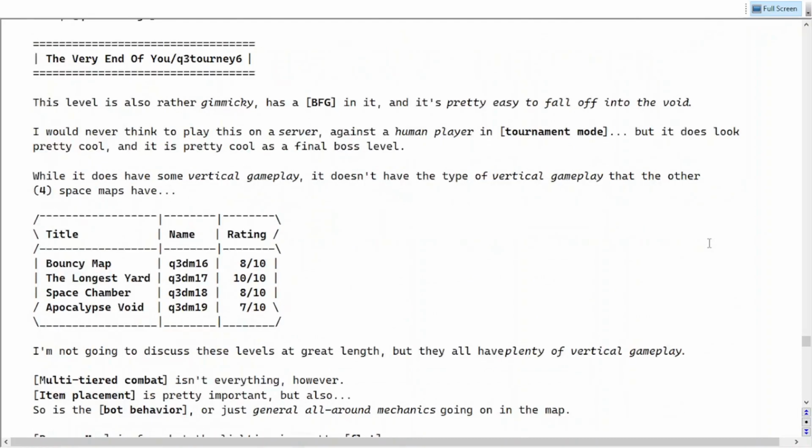The Very End of You, Q326. This level is also rather gimmicky and has a BFG in it, and it's pretty easy to fall off into the void. I would never think to play this against a human player in tournament mode, but it does look pretty cool, and it is pretty cool as a final boss level.